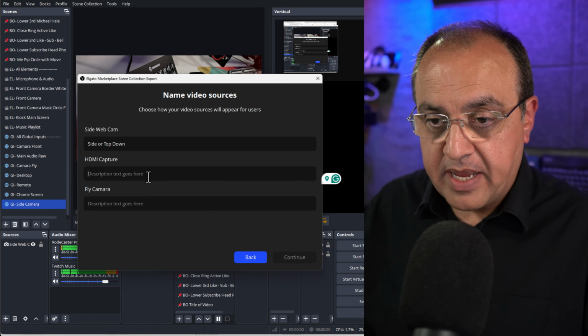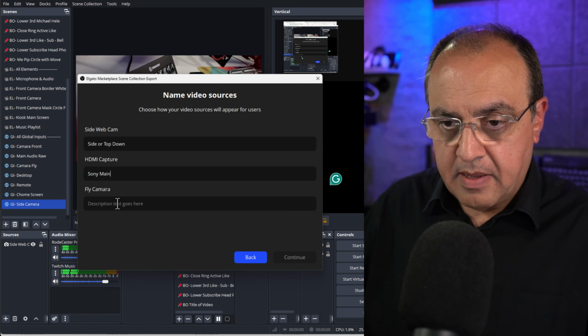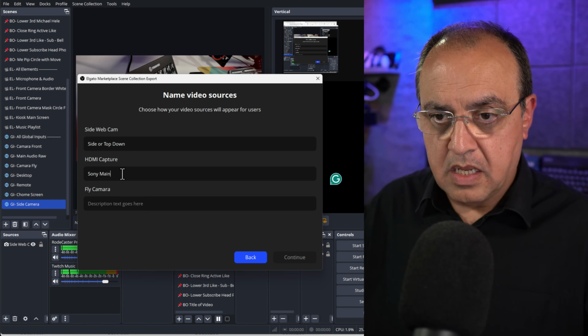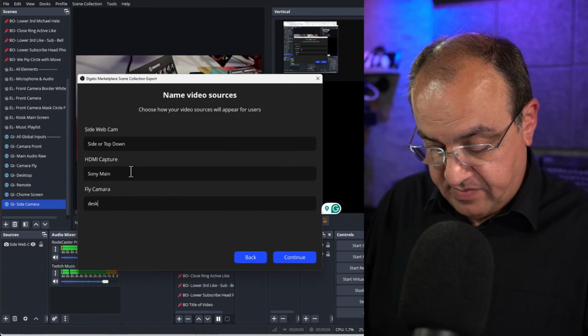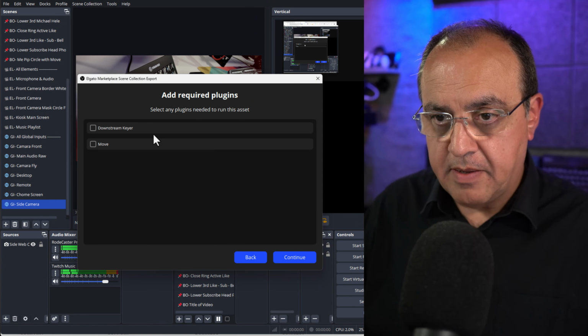So HDMI capture, I'm going to put Sony main. Fly cam, I haven't got that. Side webcam, that's that. HDMI capture, that must be my Sony. I'm going to put desk view. I don't know what the element's going to be.